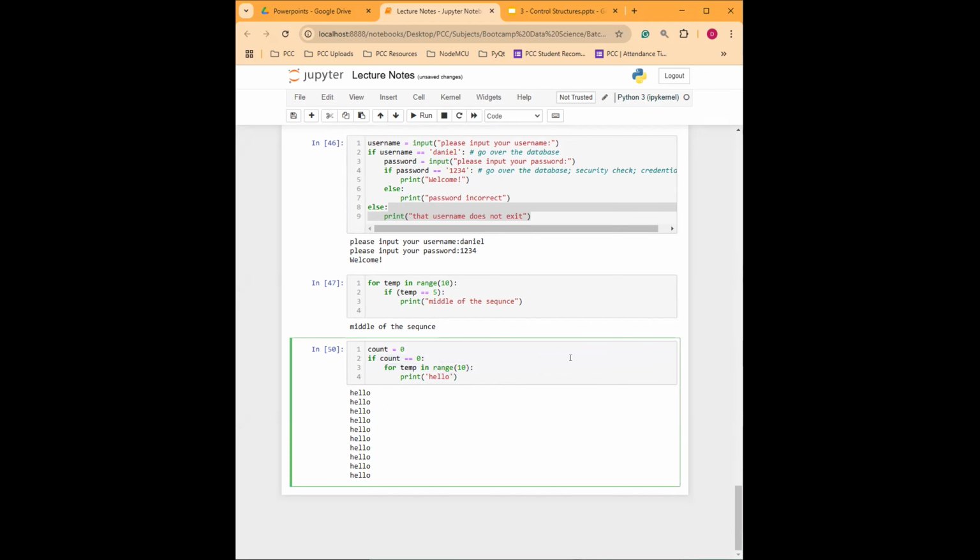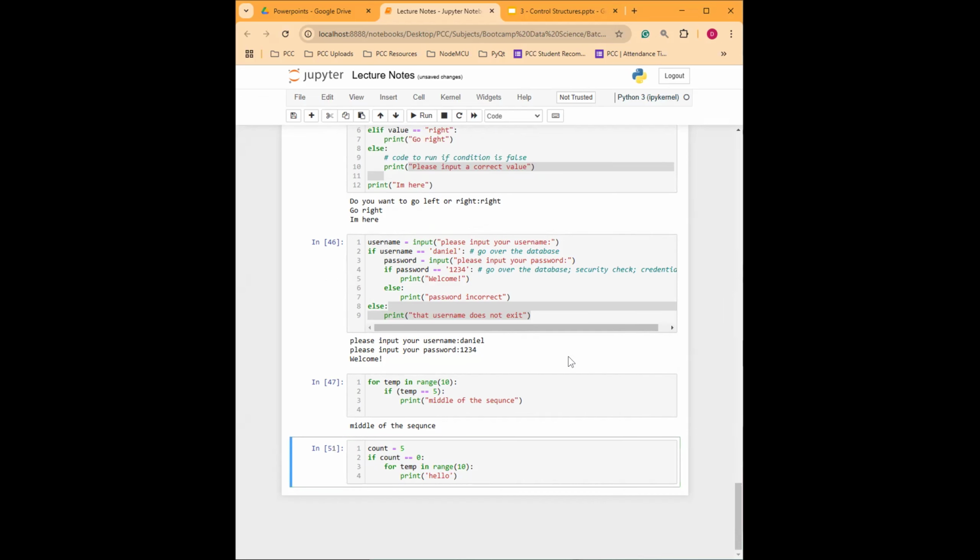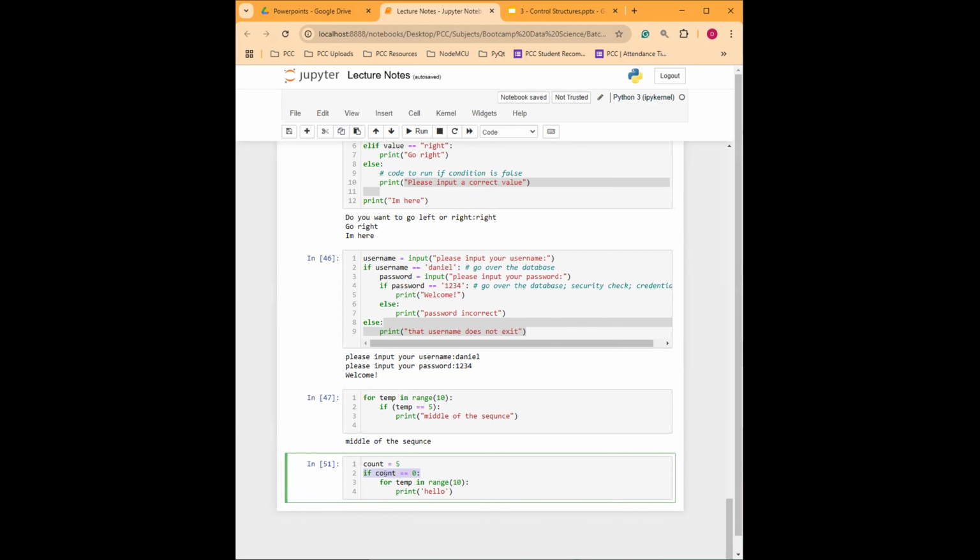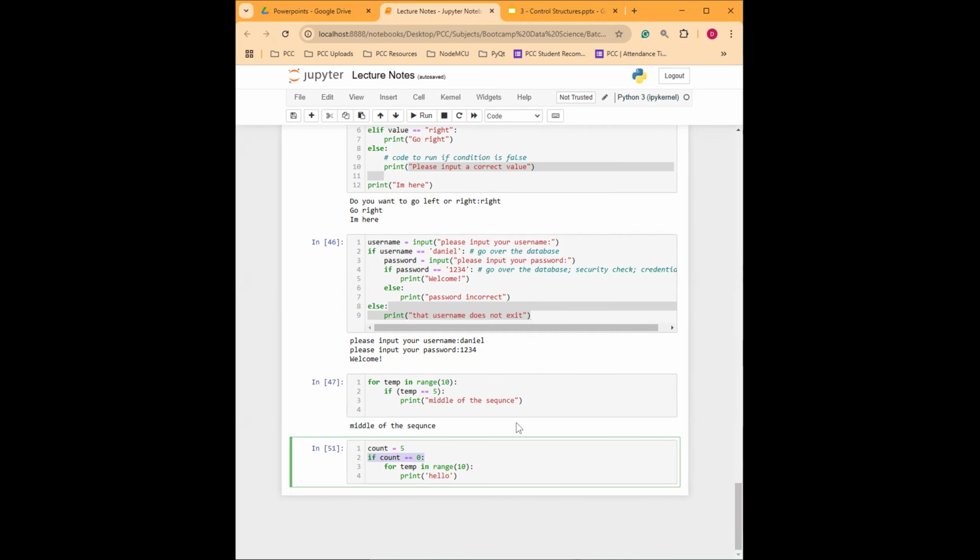If I were to, let's say, change this one to 5, for example, it won't do anything because it will only work if it's equal to 0. Okay. So you can combine, mix and match them: for loops, ifs, and any other combinations between them.